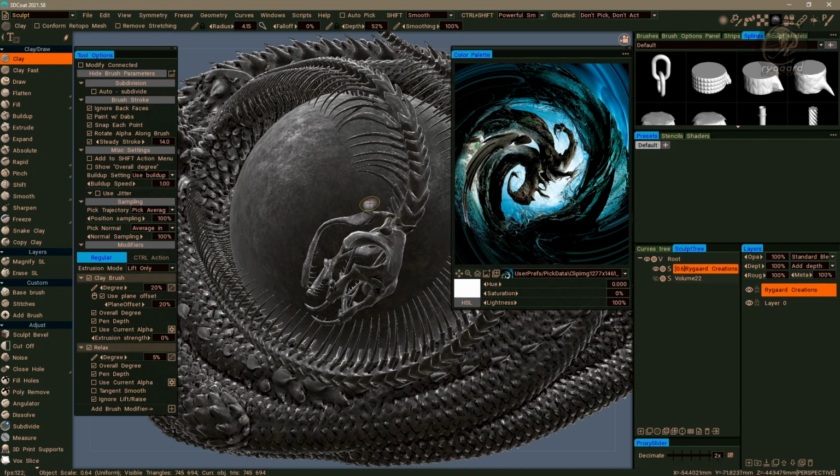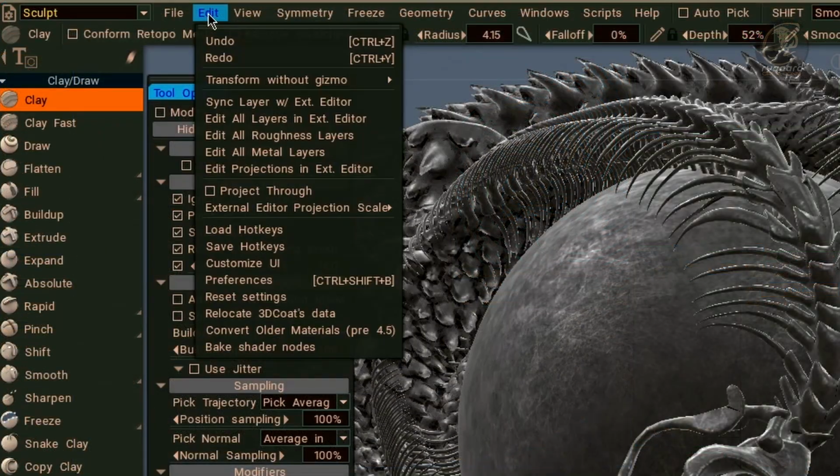Also changed the colors of the text in the menu at the top of the interface when the mouse cursor is on top of the menu, okay? And also changed the text in the active tab of the regular and control action buttons in the tools options panel of the brushes. Great. I'm going back to the preferences.